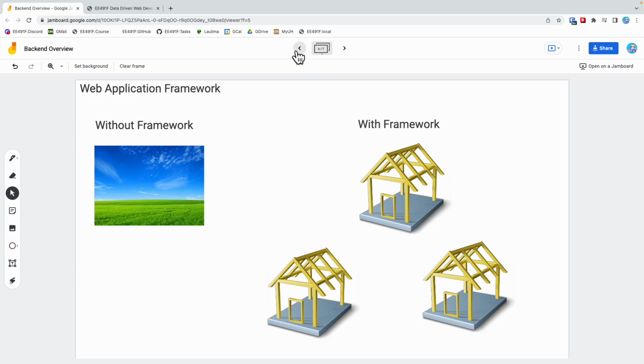The iPad is not refreshing yet. Okay, there it is.